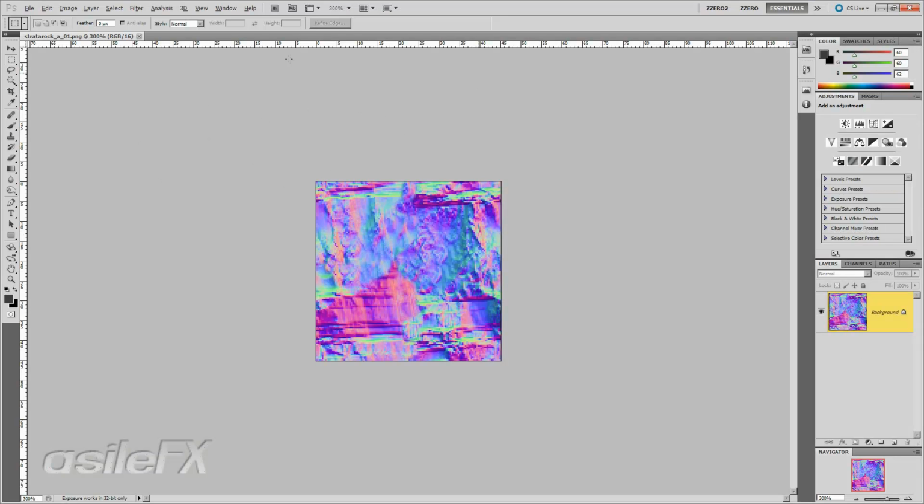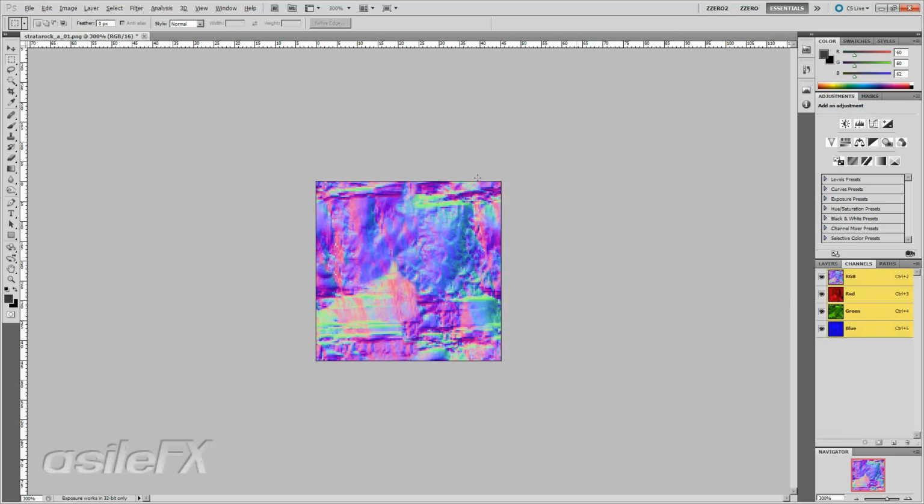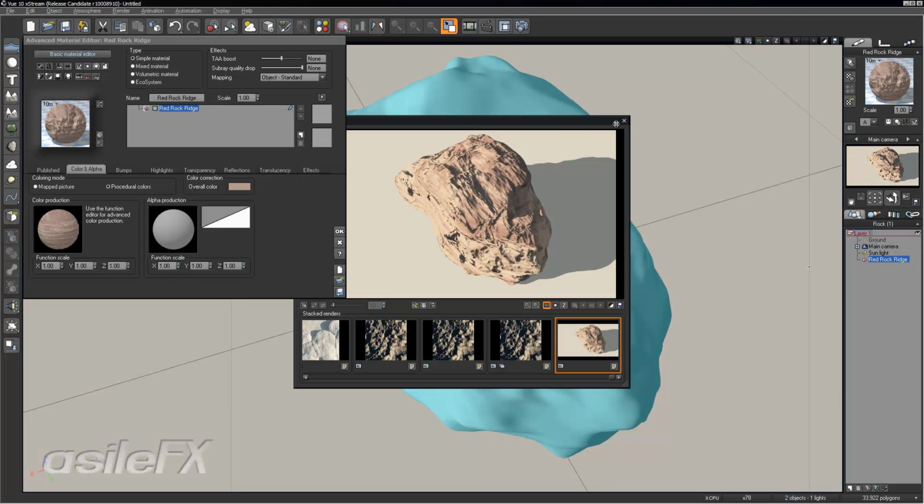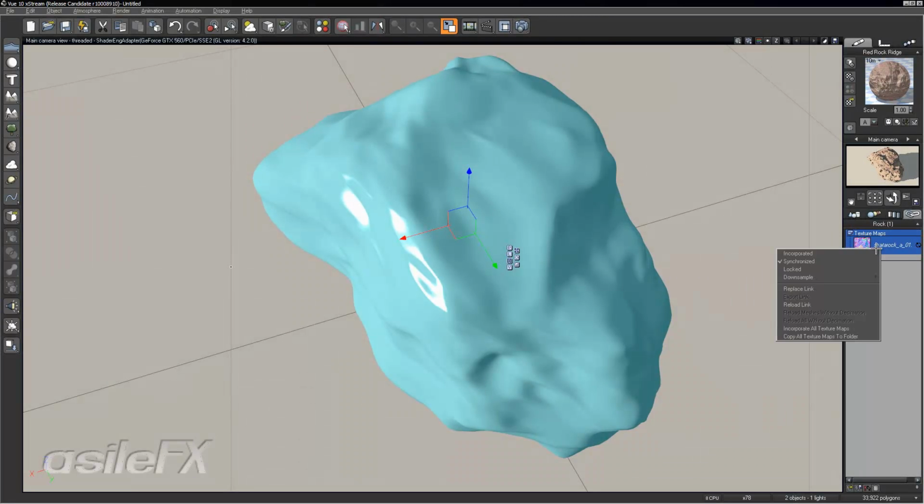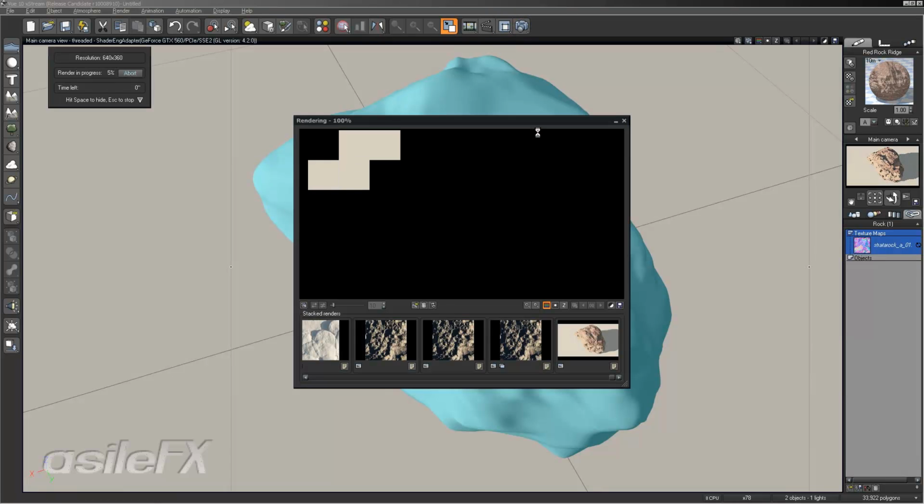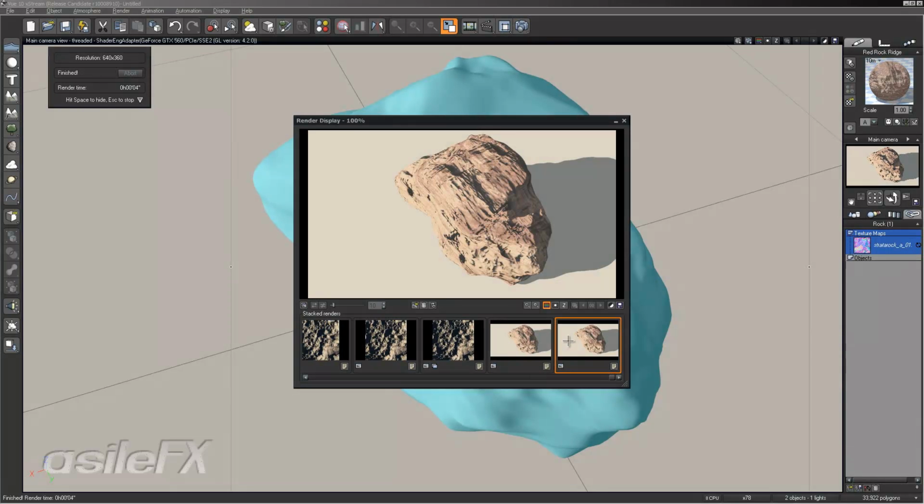So we can open it up in Photoshop, go over to our channels, select the green channel, and just Control-I on the keyboard to invert. You can go ahead and save it. Vue should automatically recognize that it has been changed. If not, we can go into the Links tab, right-click, and reload the link. And then you can see the difference between the inverted Y and the direction change.